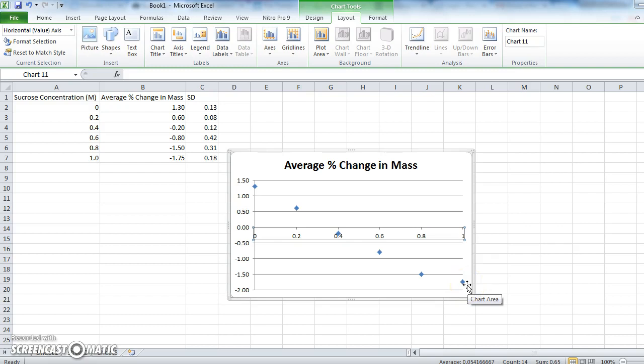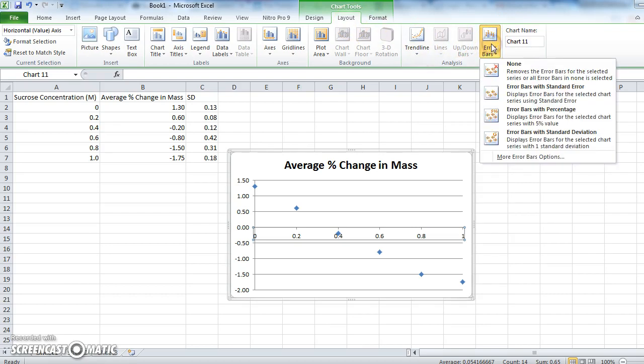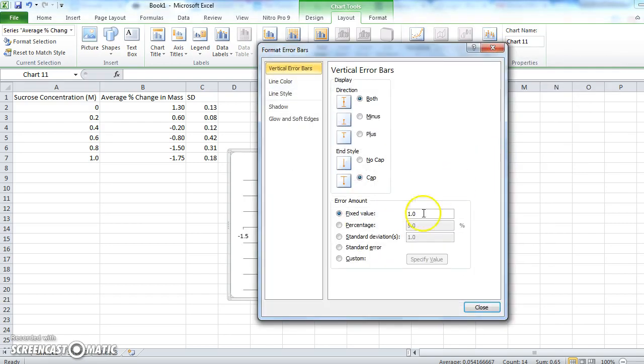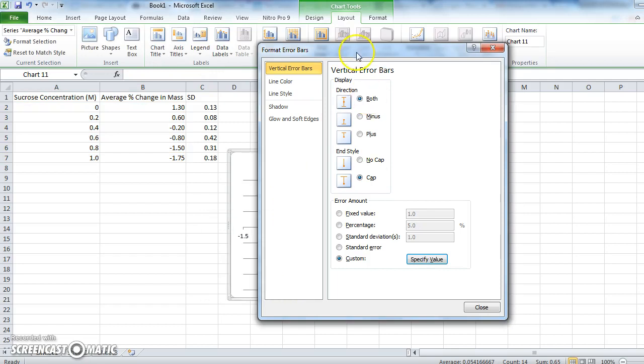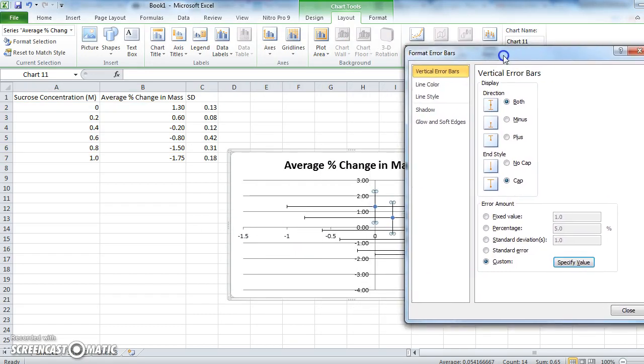So the next thing that we may want to add are error bars. So on the layout menu, you will notice error bars on the right hand side. We are going to go to more error bar options. And here we want to choose custom. We want to specify our values for our error bars. And we will move this out of the way initially.